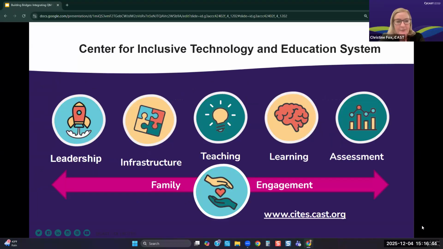And speaking of collaboration, CAST is the grantee for the Center for Inclusive Technology and Education Systems. We refer to it here as CITES. It is a federally funded program through the Office of Special Education Programs at the Department of Ed. And yes, we have continued funding.